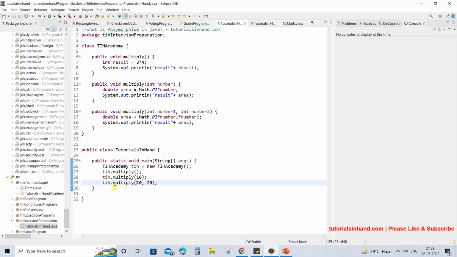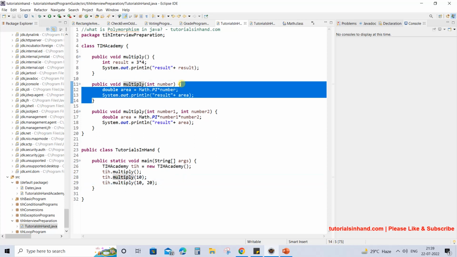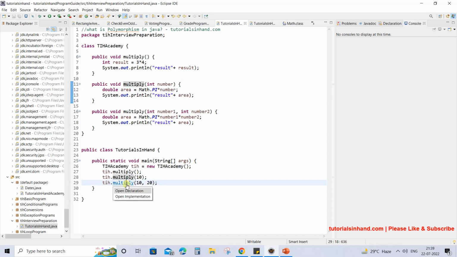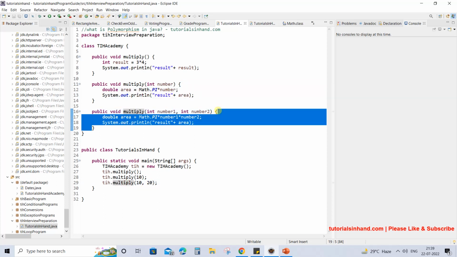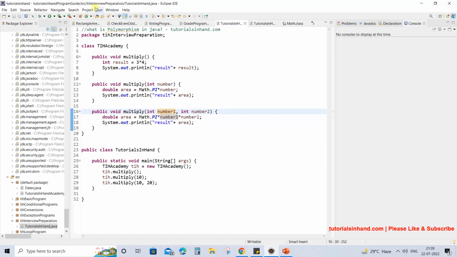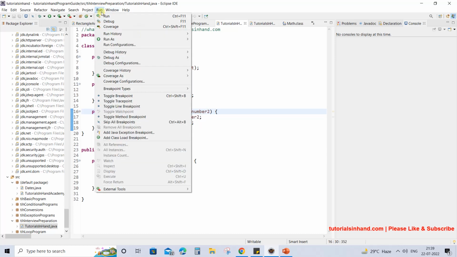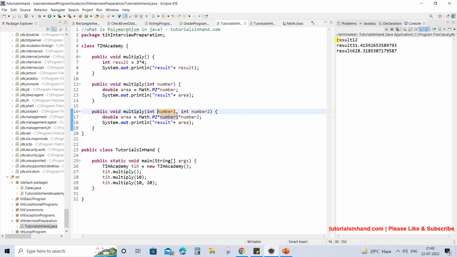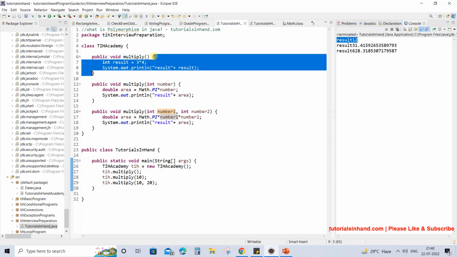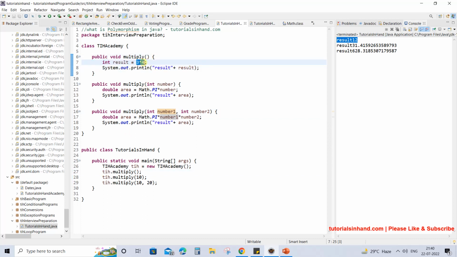If you now press Ctrl and hover your mouse at this place and click on it, you will see it is showing which method will be called at this place. Now once you execute this class, once you run this, you will get the output that is expected. See, the result is 12 for this first call, TIH multiply. Here it will just multiply 3 by 4 and then print the result. So 12 is printed.